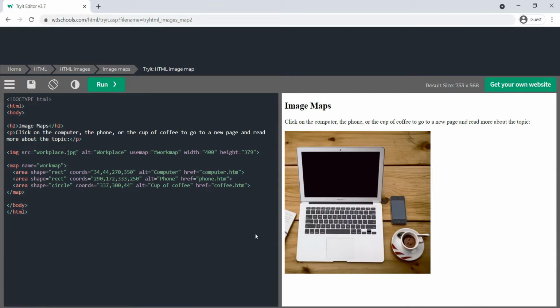But how does it work? Apart from the HTML code, we need to find our coordinates to specify the area to put a link on. This laptop has the shape of a rectangle, and the coordinates for the starting point are 34 and 44. Here is the starting point. 34 means 34 pixels from the left, and 44 pixels from the top. And here is the end point, which the coordinates are 270 pixels from the left margin and 350 pixels from the top. We want to find these coordinates, so let's jump to it.